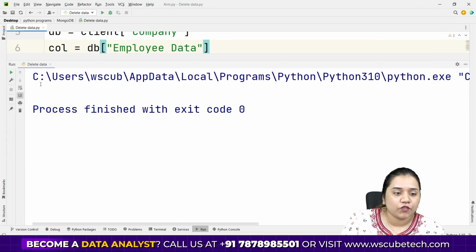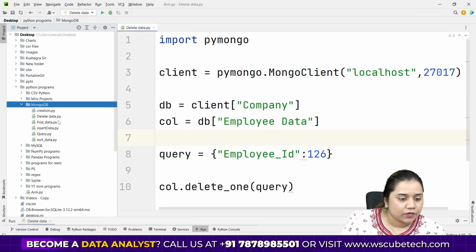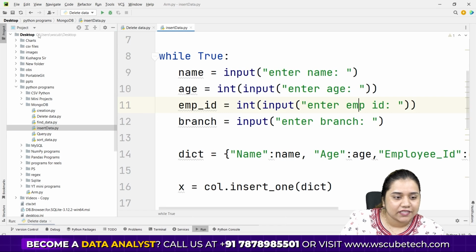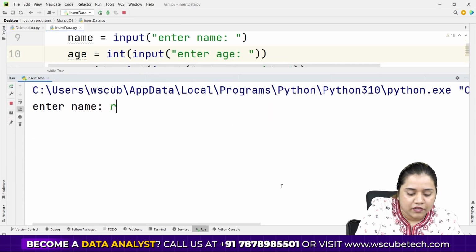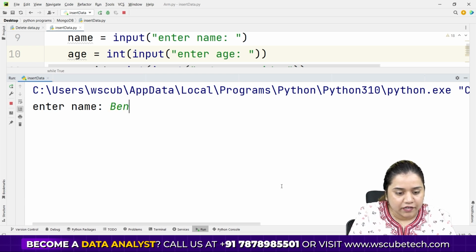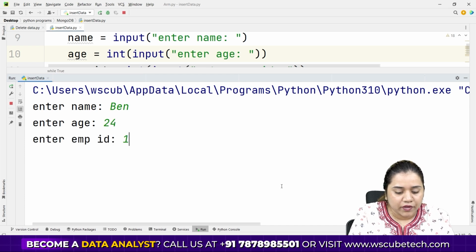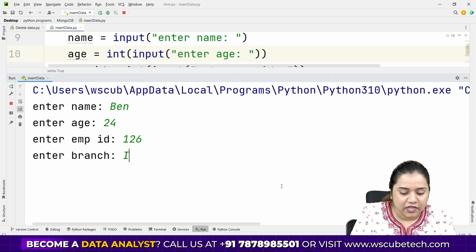For multiple data, we can add more data to it. So let's just add more data. For that, I'll be quickly going on insert. Let's run the insert and let's add some 4 to 5 more data. So I'll be adding the value as, let's call him Ram Sham. So I'll be adding some values over here. For example, again I'll be adding the data of Ben, whose age is, let's say, 24, whose employee ID is 126, which we have deleted, and the branch is IT.